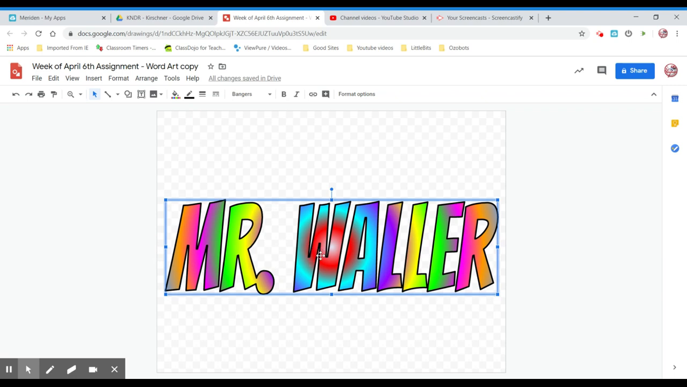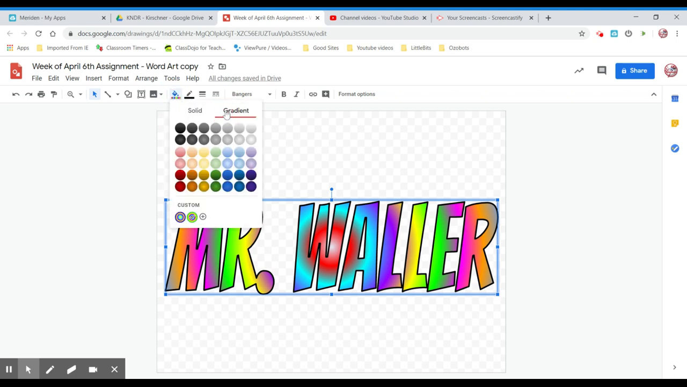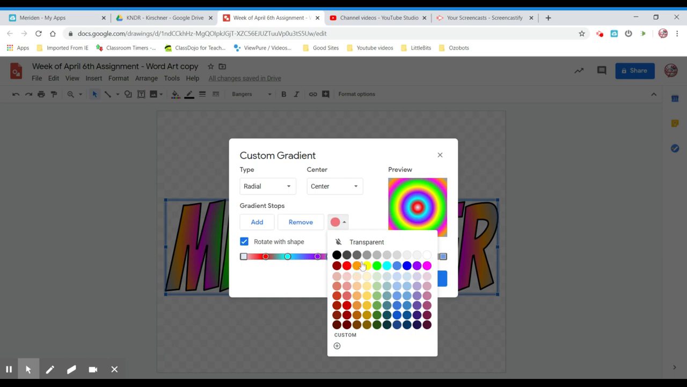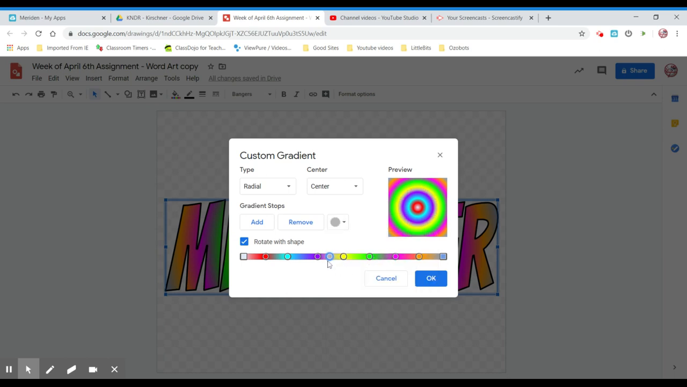One last thing that a lot of students might want to know. I go back to that paint bucket. Let's say I want to fix something. I can go back to that paint bucket, make sure you click the G for gradient and custom. Now let's say you added an extra color, and you kind of didn't want it there. Let's make it gray. And you did not want that there. You can click on it and hit this R word, remove, and it's gone.